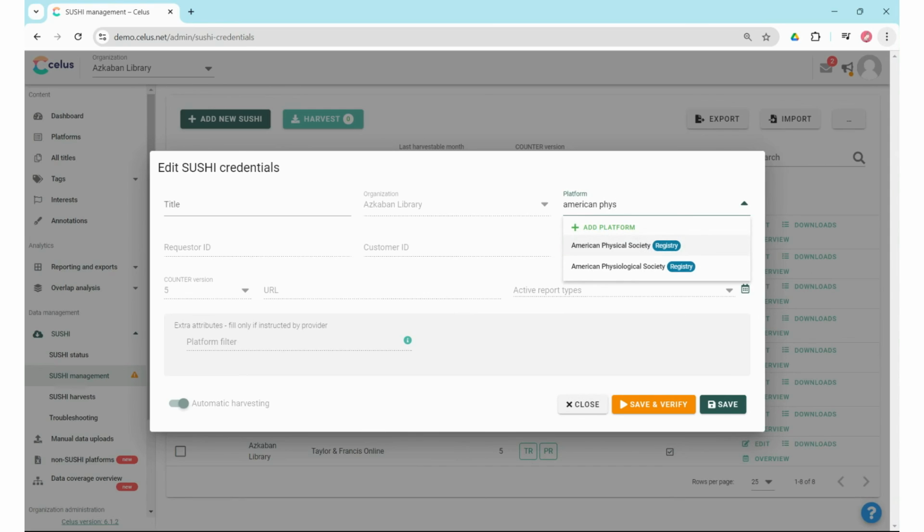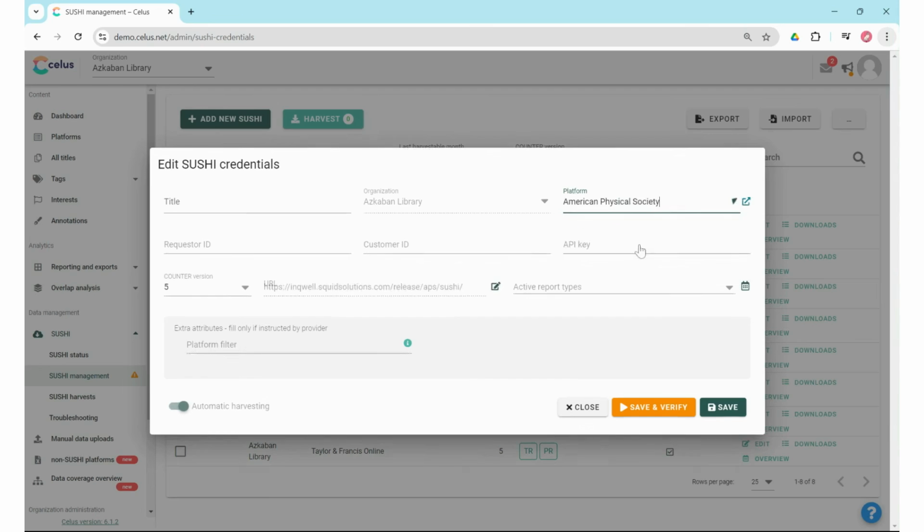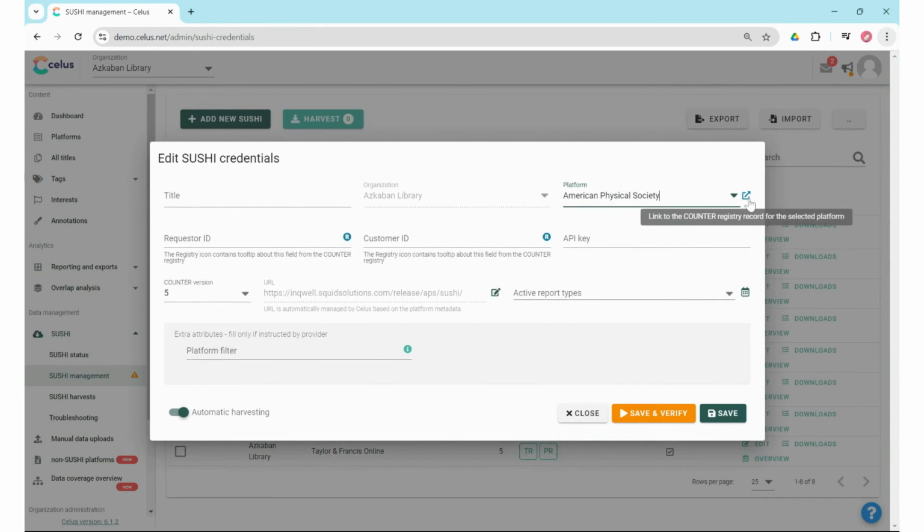If the platform is part of the Counter Registry, you'll see a blue OutClick icon next to it, which will take you to the corresponding page in the Counter Registry. You can only have one set of credentials per platform, organization, and Counter version.